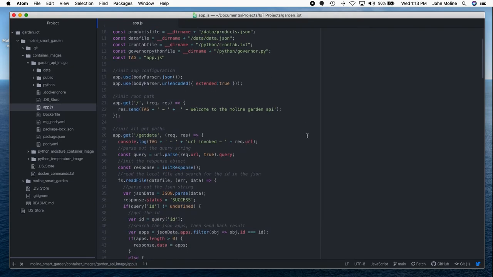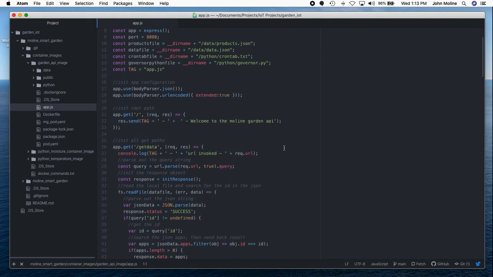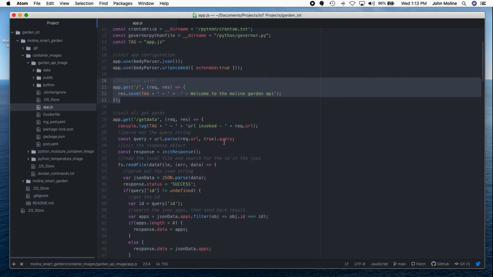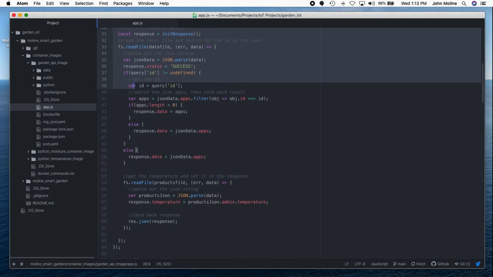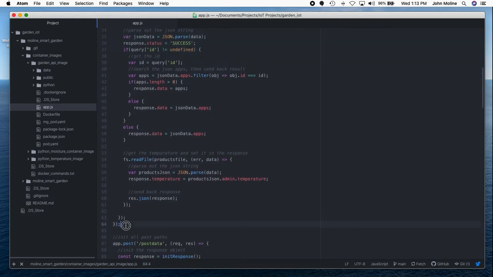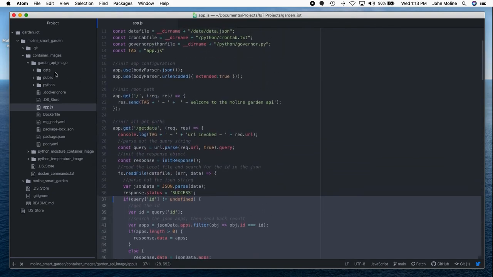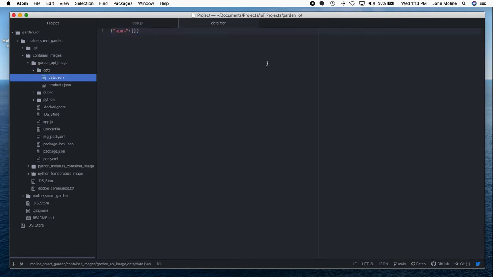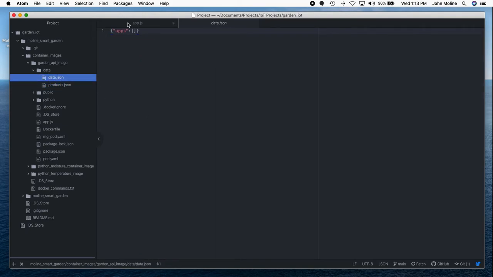All right, so here is the app.js. This is the most important because this is a full web RESTful services integration. I have a simple root API call here, which basically just says, welcome to the Molini Garden app. And then I also have another GET request that basically will respond with data. And all of this data is basically populated from all of the other containers. So it will pull data from these two JSON files, whether it's products or data.json. Data.json comes from the data that's coming from the other containers.